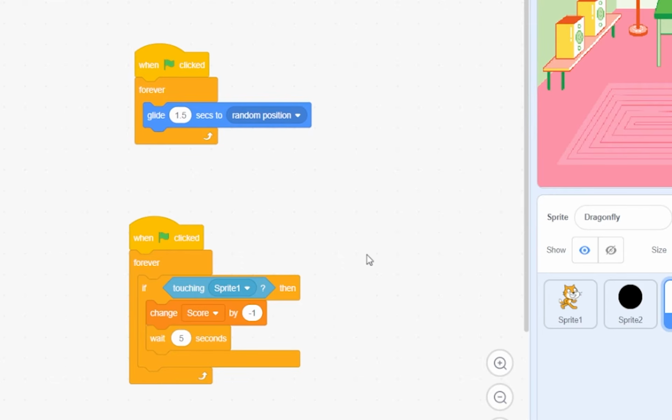The second forever loop uses an if block to check if the dragonfly is touching the cat. Then, decrease the score by 1 point. Again, we added a delay of 5 seconds to give the cat enough time to move out of the way. Otherwise, the score will just rapidly keep going down.